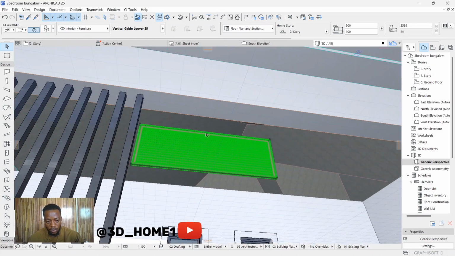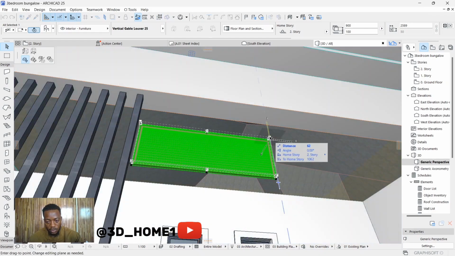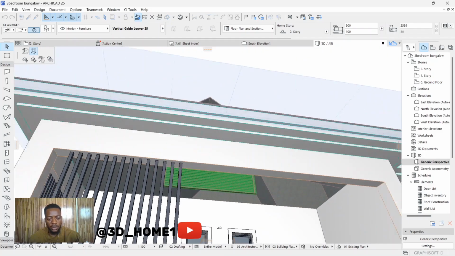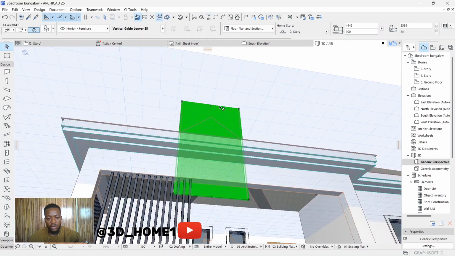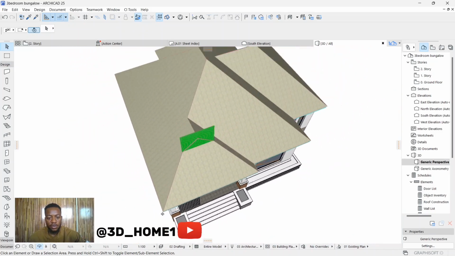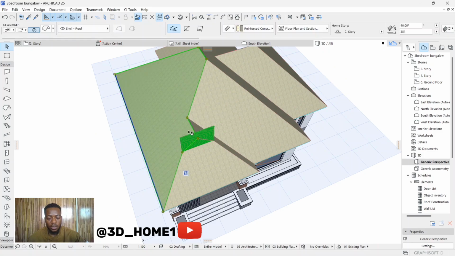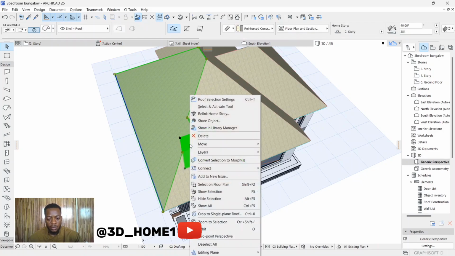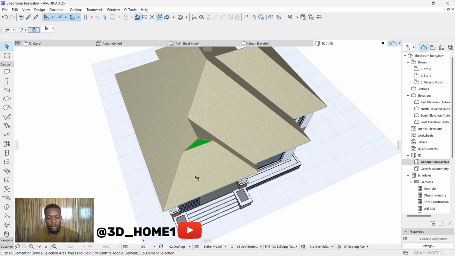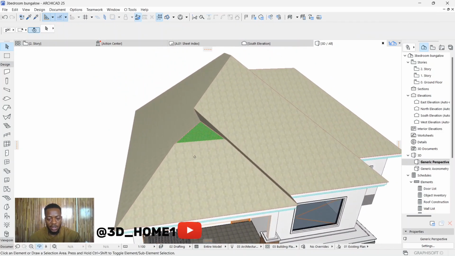Do that by clicking on any of the nodes here, and there should be stretch now. Stretch height. Just stretch it above that particular roof. And then now select these two plus this one. Right click. Under connect, you say trim to roof. Yep. So we have this now.